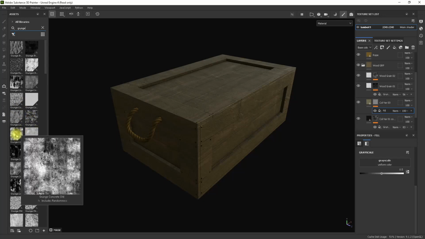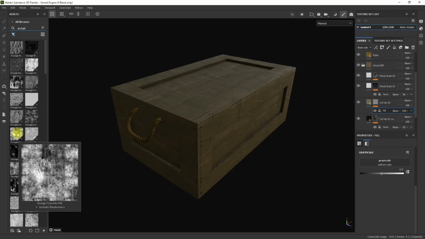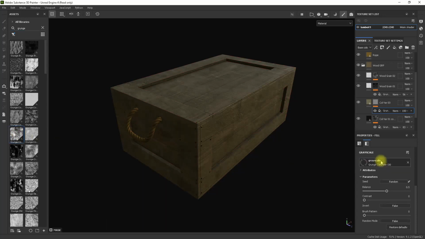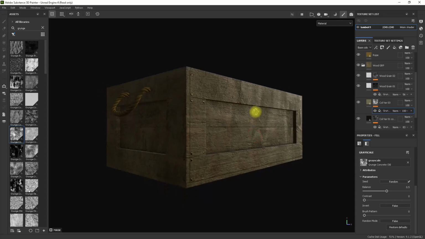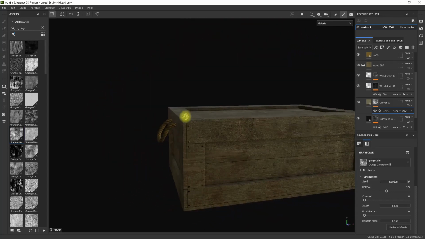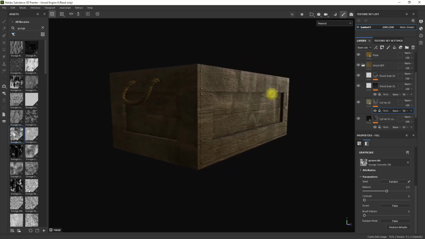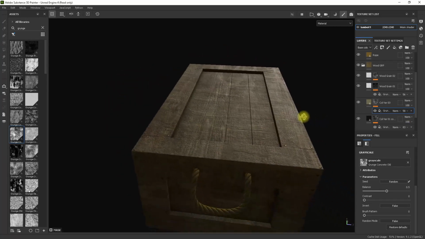Now I want this yellow to go over. I actually use this one quite a lot, this grunge concrete old. Let's just try that one. Sometimes it's just experimenting with the masks themselves. So I quite like that, but I'm going to go in and blend that out a little bit. Just giving the wood a bit of age.